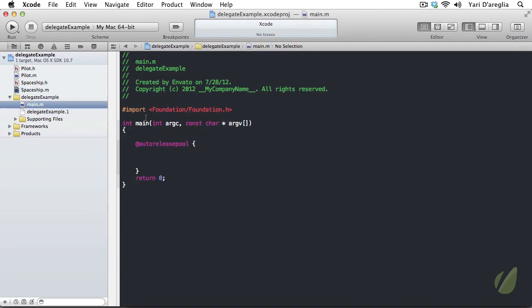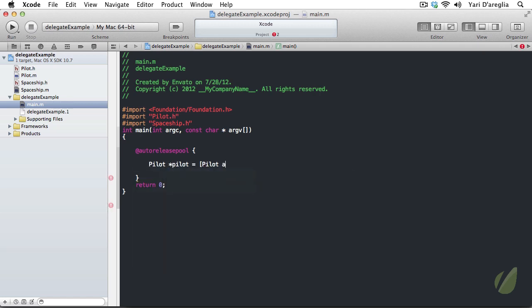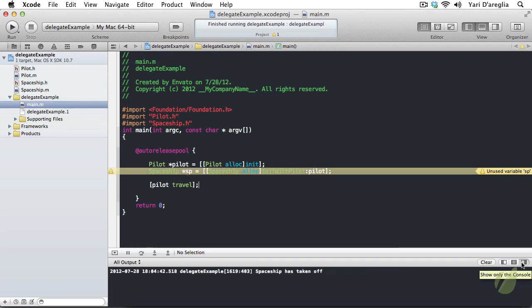Now, in the main.m file, let's instantiate a pilot and a spaceship. We first create the pilot with the standard alloc init pattern. And then we create the spaceship using the custom initializer and giving the just created pilot as argument. Then we can ask the pilot to travel, and as you can see compiling, it will use the spaceship to perform this operation. Okay, this is a fast example of delegation.